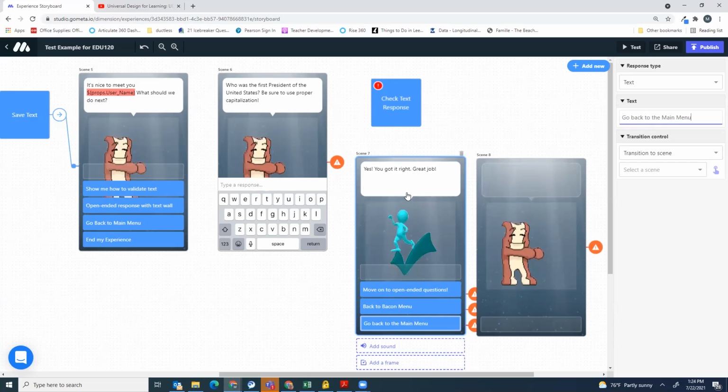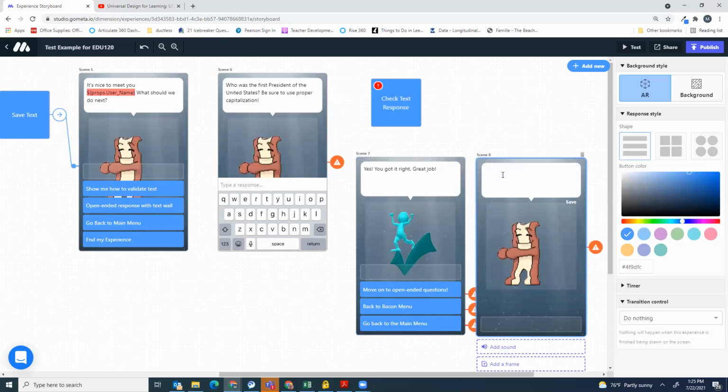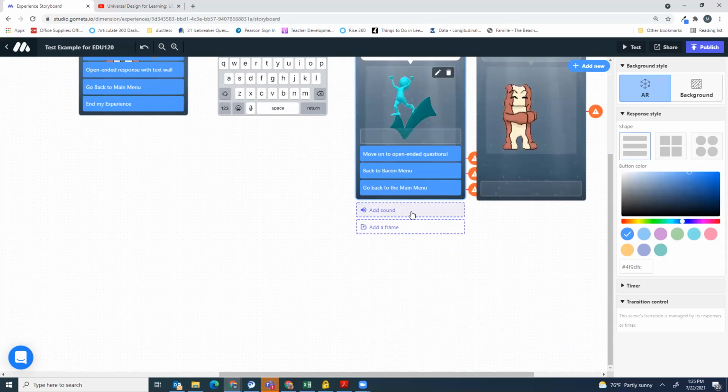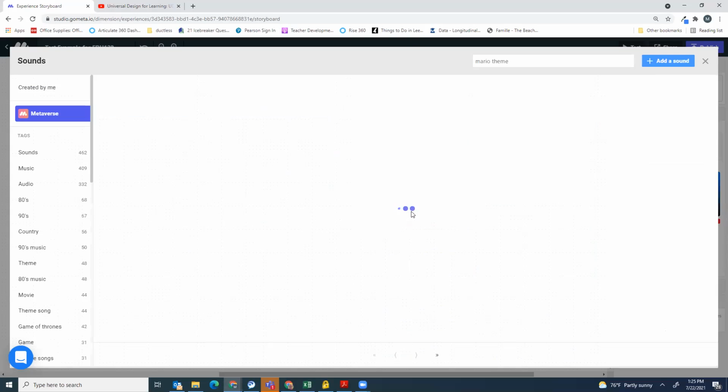Okay, so that's if they get it right, they get a choice to keep going, go back to the bacon menu, back here, where they can pick another thing to learn, or they can just go all the way back to the main menu and start all over. So our next one is if they get it wrong. You know what, let's add a sound. We haven't added a sound over here. So let's go back here. You have to click in here to see the sound button. And let's add a sound.